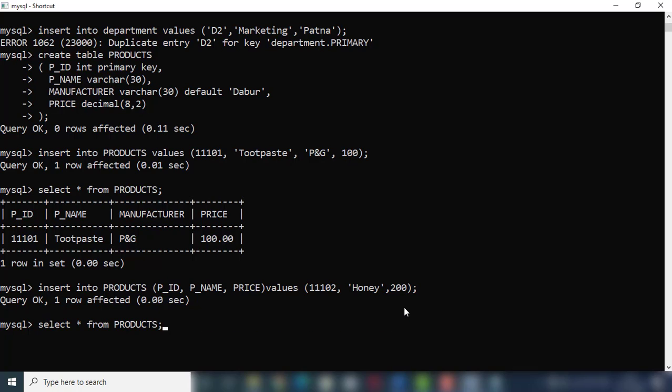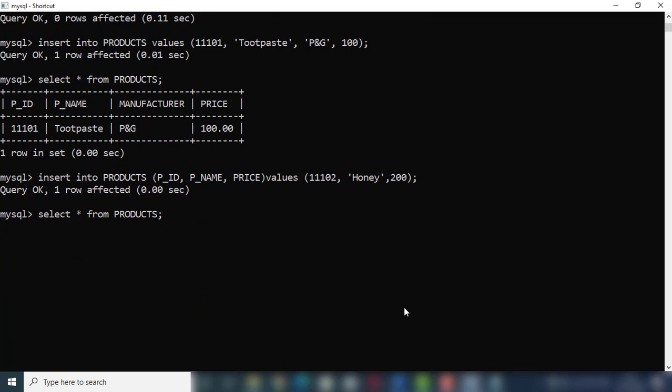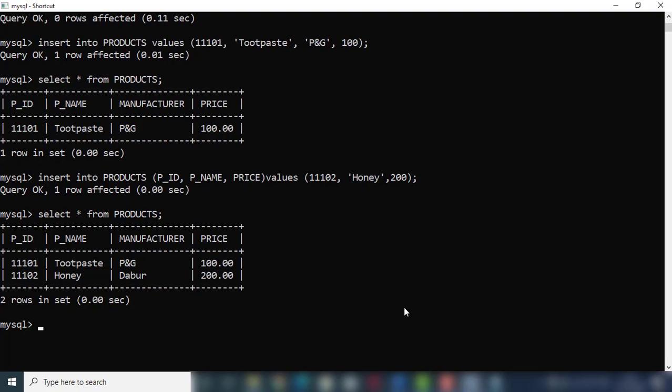Now check the value. Here select asterisk from products, press enter. Now look here student, the default value is Dabur. Automatically Dabur is inserted in the manufacturer, but here I have not given the Dabur value. Okay, so I hope you understood this default constraint. Now come to the another question. So we will learn some more constraints.